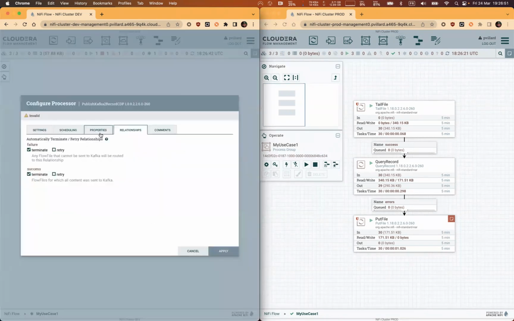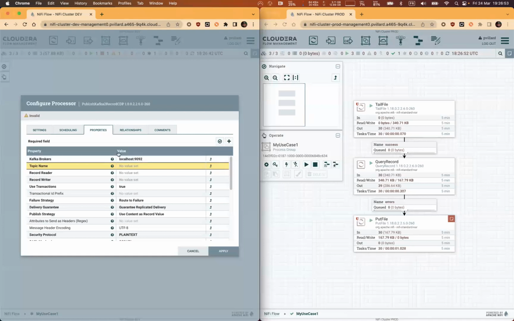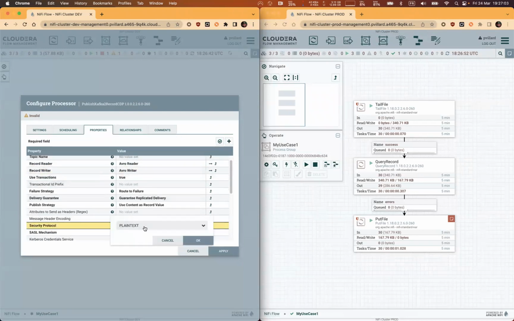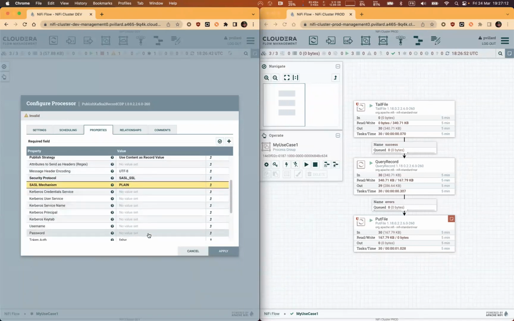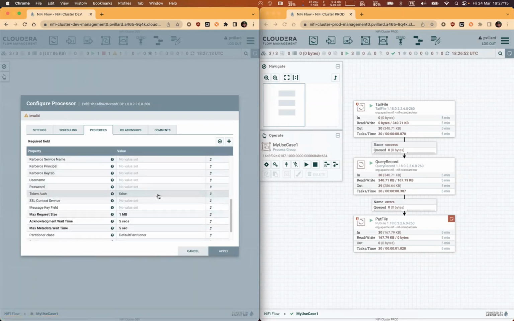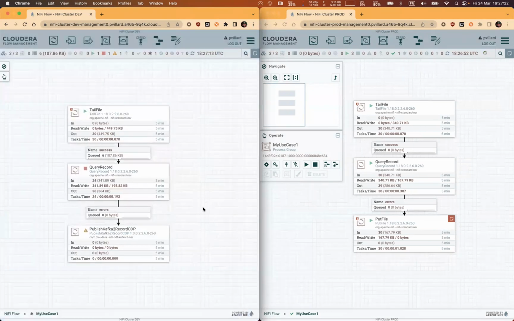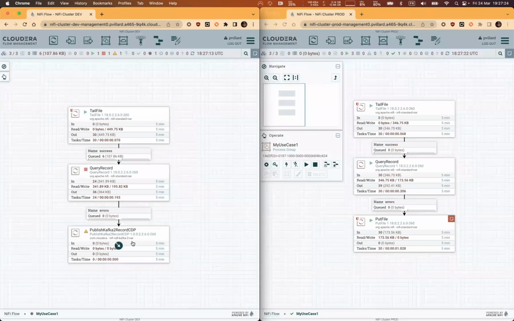So in this processor, I want to externalize the broker. I want to externalize the topic name. Here, the reader and writer, I can specify here. Security protocol, it's going to be SASL_SSL. The username and password, I'm going to externalize this. And for the SSL context service, I can just use the truststore that we provision automatically and apply. So now I know that I need a few parameters.